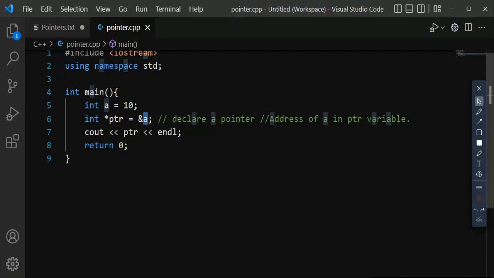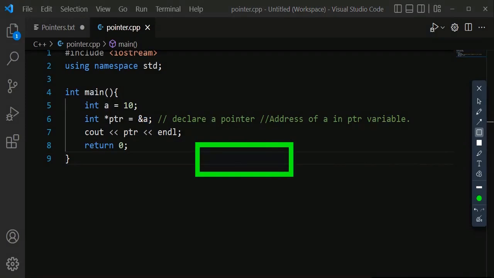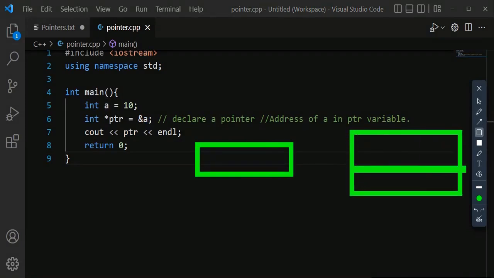So till now we have covered declaration of a pointer, initialization of a pointer with nullptr, and the address of operator in pointers. And if you want to see this in pictorial representation, a equals 10, and it is holding memory address 0x24fb47. So if this is ptr, then this ptr is holding this memory address 0x24fb47. Alright, so this is the pictorial representation of this program.